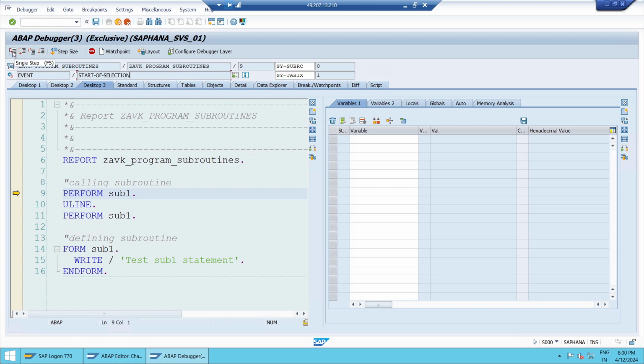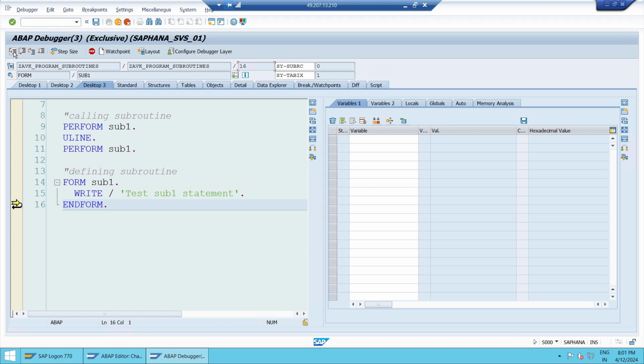Then after the perform statement, which is a calling statement for a subroutine, control transfers to the subroutine. Now when the cursor is here, you have to see that the event is replaced by form. Now it shows form/form name. Line 15 is the current cursor position, and it will execute till the last endform. Endform ends the subroutine. After that, F5, and we are back at the uline again.